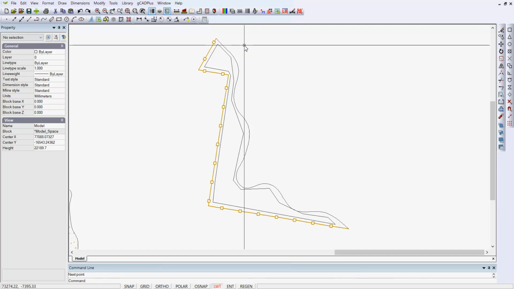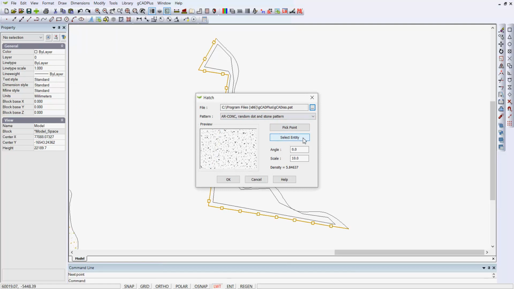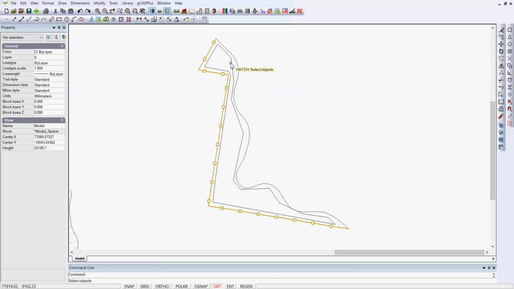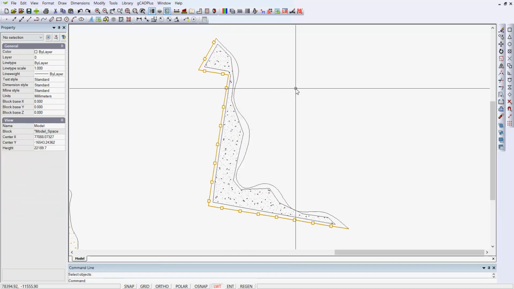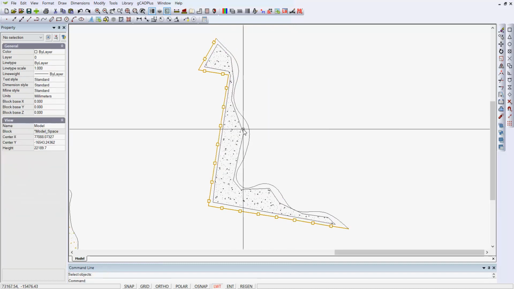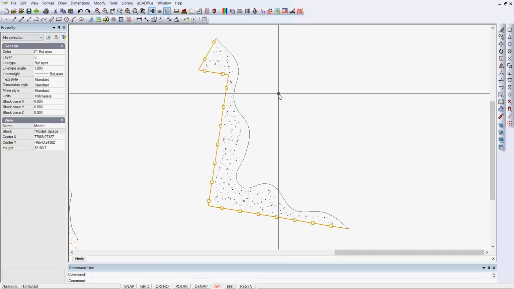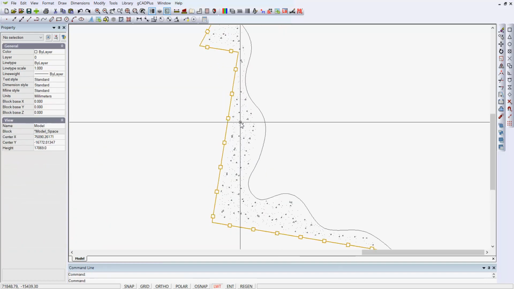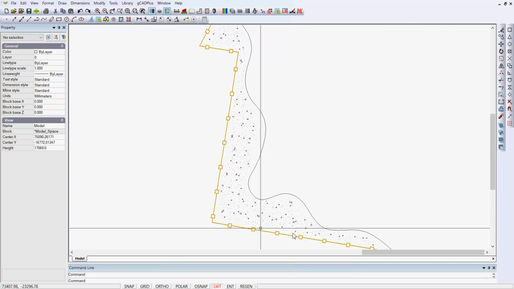And let's go draw and hatch. We'll pick the entity, hit enter, make it 5 again, and OK it. So there's the hatching done, and we can get rid of it. And I think, to me, that's a useful and simple way to indicate that there's some mulch through that area.